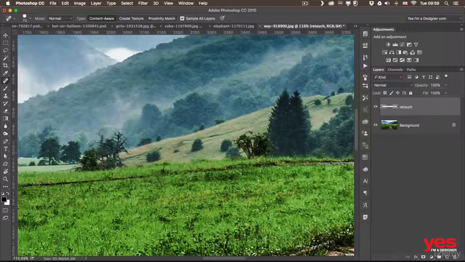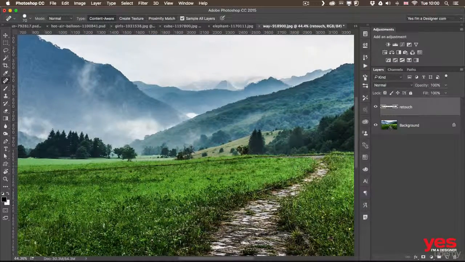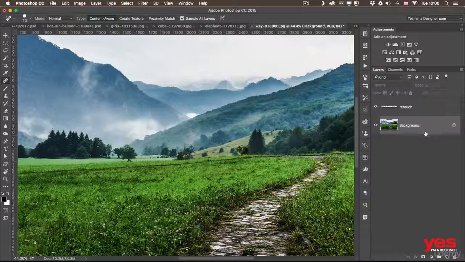And actually, I think it even turned out better than before. So you can see the flexibility already in this workflow. But to demonstrate another interesting feature in Photoshop, I'm going to intentionally make a mistake. Selecting my background layer now, and not being on the retouch layer, I will make a change there.